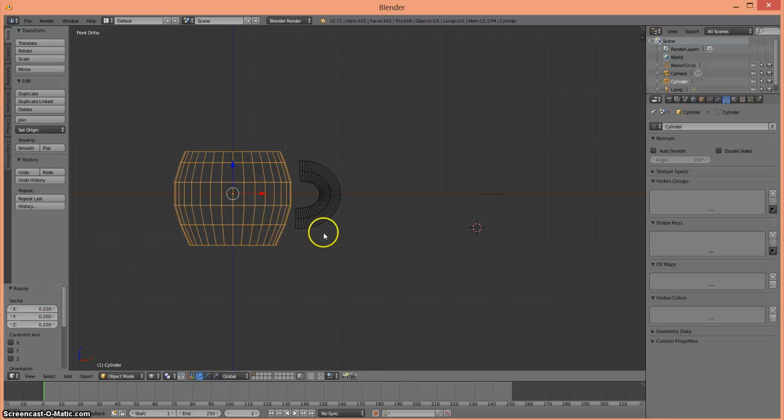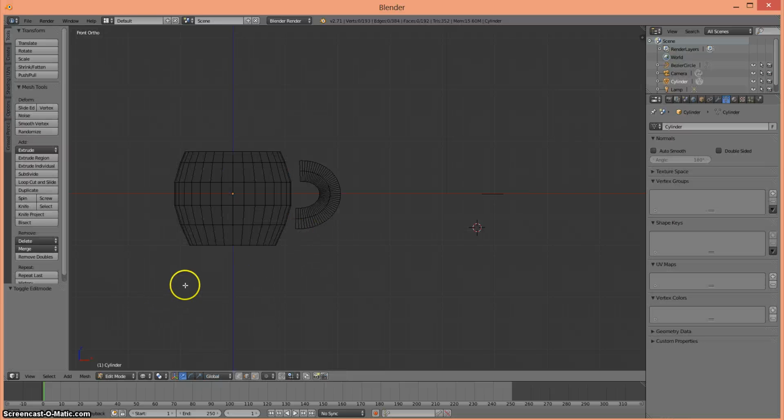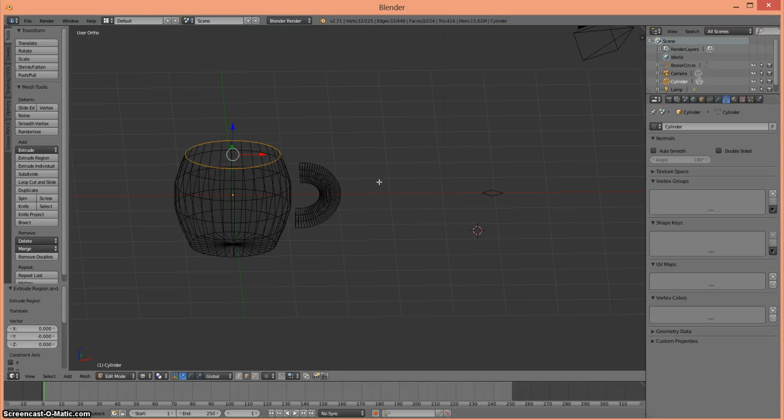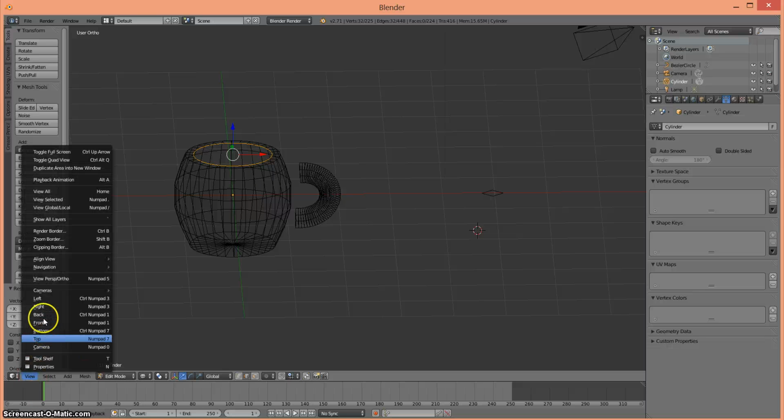Okay, we're going to right click to select this mug. We're going to go to edit mode. B for border select, highlight the top circle. We're going to press E to extrude, and we're going to press enter straight away. We're not going to move it, we're just going to push enter. Then, if you look at it from this angle, we're going to move that in slightly. So we're going to press S to scale. We're going to go in slightly, not too much. Okay, so enter. Let's go back to front view.